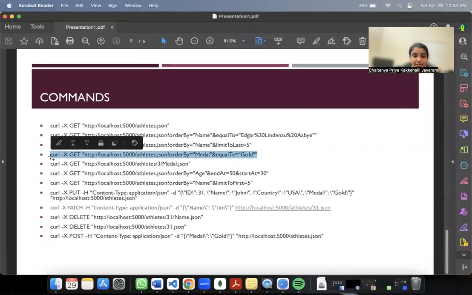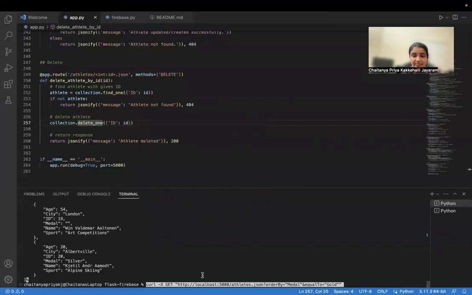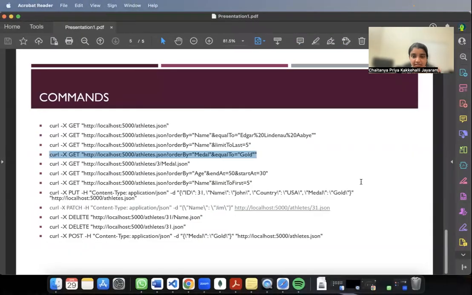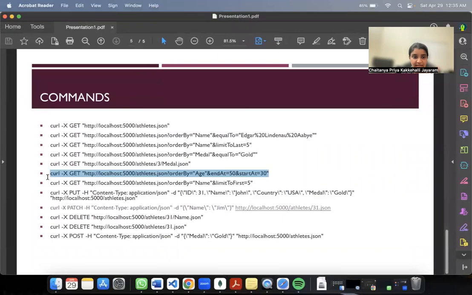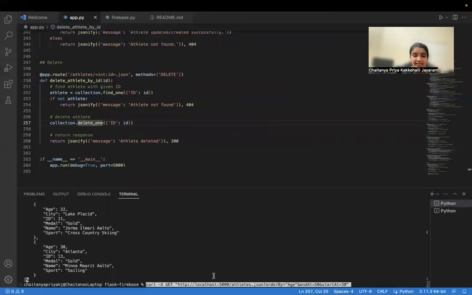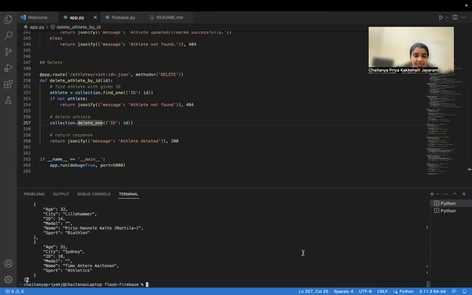If I want to get only information about athletes where the medal is equal to gold, only gold medal winning athletes. Let me also show you end at and start at. If I want the athletes in the age range 30 to 50, that's how I do it. As you can see, age has been filtered from 30 to 50.